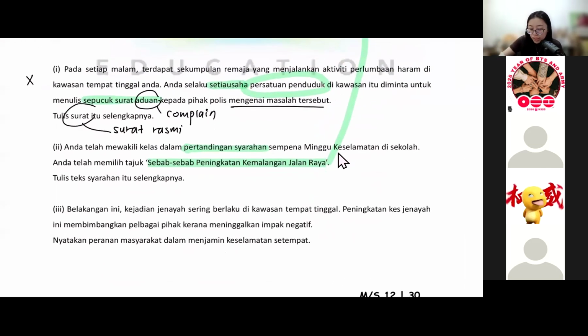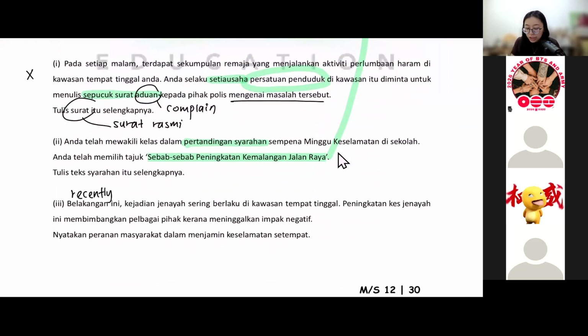Okay, number 3. Belakang ini, which is recently. Kejadian jenayah, which is criminal cases all this. Okay, those like meragut all this. Sering berlaku di kawasan tempat tinggal. It always happens in your housing area. Peningkatan kes jenayah ini membimbangkan. Okay, membimbangkan pelbagai pihak kerana meninggalkan impak negatif. They give you a kesan negatif.